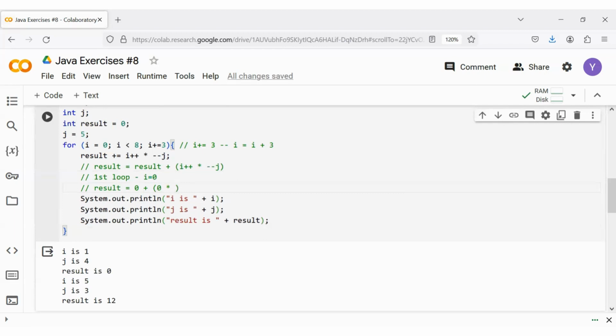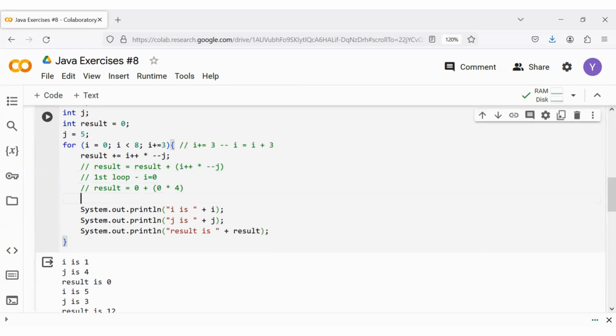And multiply with minus minus j, which means I'm going to decrease the value of j by 1. In this case, my j is initialized as 5, so 5 minus 1 will be equal to 4. Now we have the result equal to 0 plus 0 multiply 4, which is equal to 0 as well. That's why I have the result equal to 0. So you can see here, I is 1, j is 4, result is 0. So why is I 1?